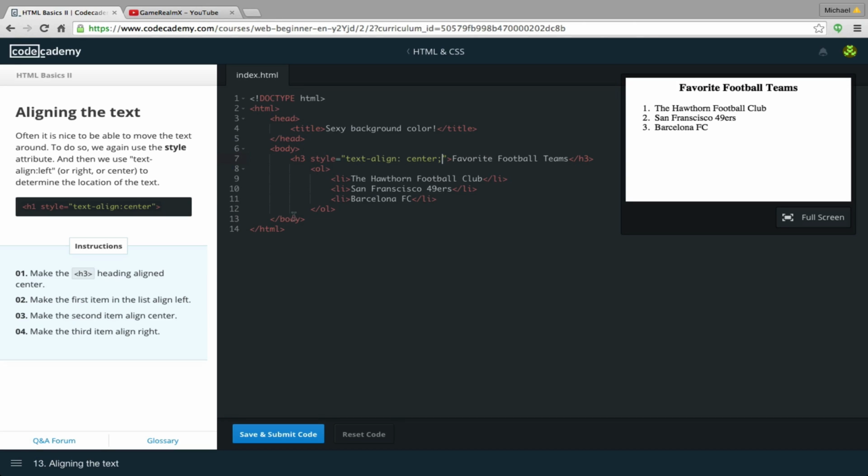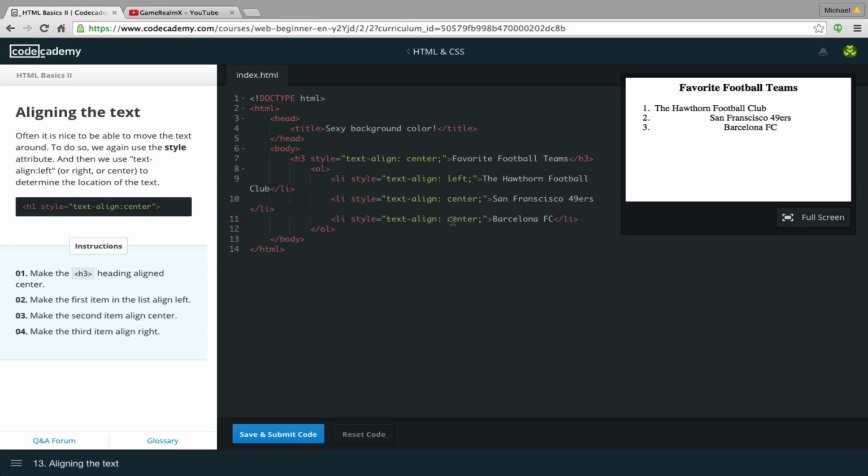Make the first item in the list align left. Style, text-align left. This is text-align center and this right. To speed things along, I'm just going to do this. I just don't want it to take so long to export.